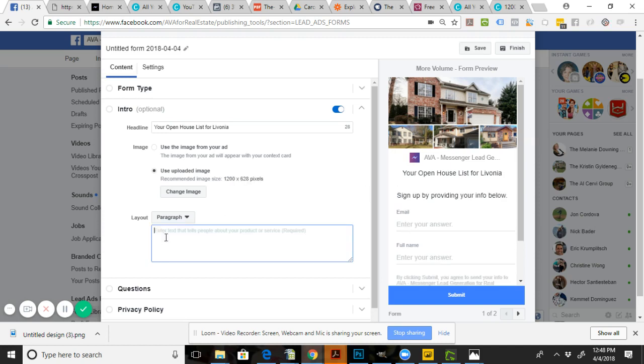All right, so this next section is the layout or the description section here. So the content's actually going to be filled in here. We can use a paragraph layout or a bullet layout. I'm just going to enter 1 or 2 very simple sentences here.